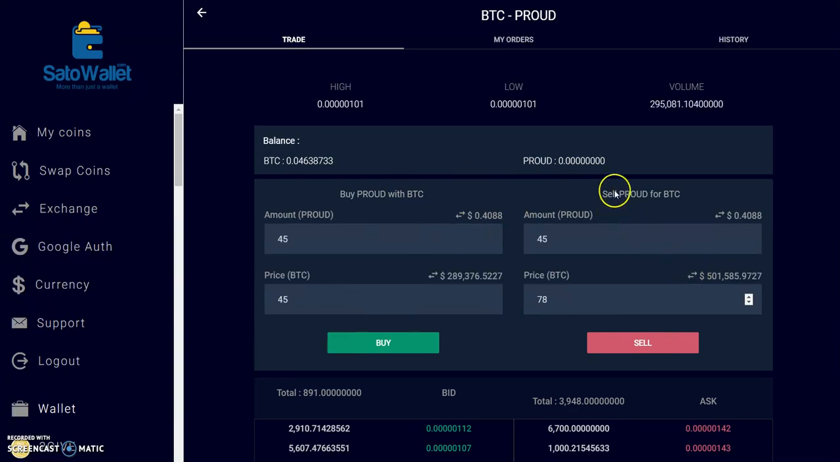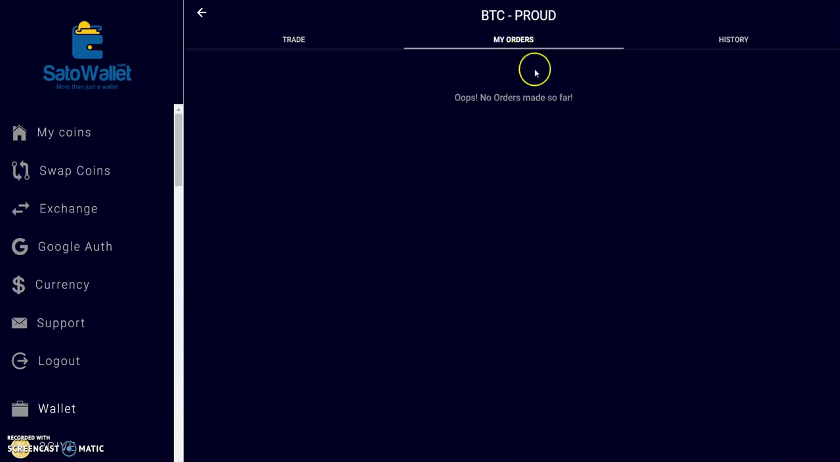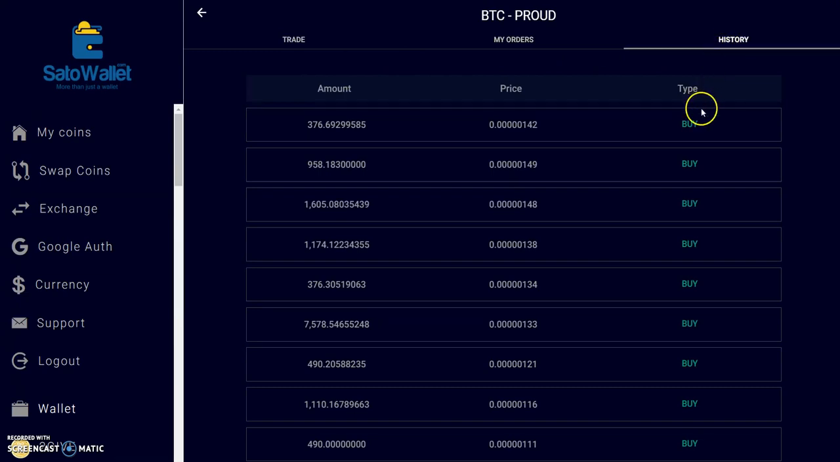Well, if you make an order and you want to see your order, then you just go to my orders. The order is going to show up right here, and if you don't want to go on with your order, then you can just cancel the order. There will be a cancel button right here, and the order will be deleted once you cancel. And if you want to make another order, you just go back to trade and order again, and the order will show up right here again in my orders.